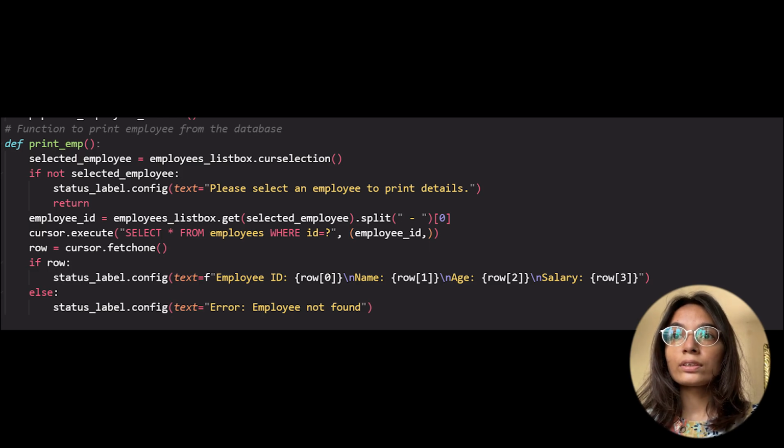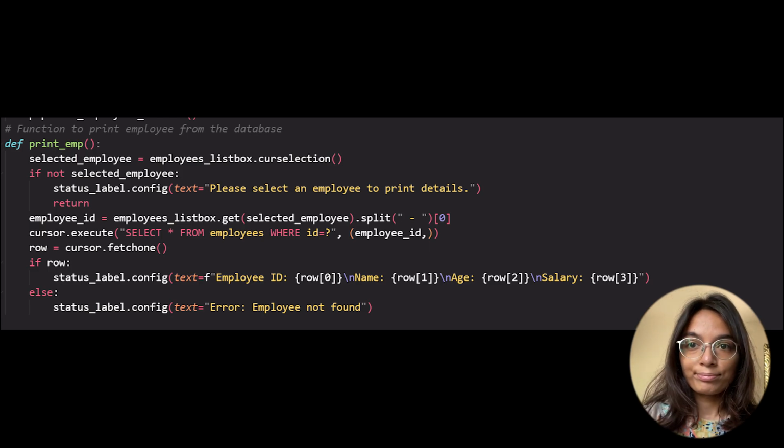The ID is used to select the employee's record from the database by executing an SQL select query using the cursor execute method. The employee's record is then retrieved using the cursor fetchone method, which returns the first row of the query result set as a tuple. If a row is returned, then the employee's details are formatted into a string and displayed in the status label widget using the config method. If no row is returned, the function sets the text of the status label widget to error employee not found.